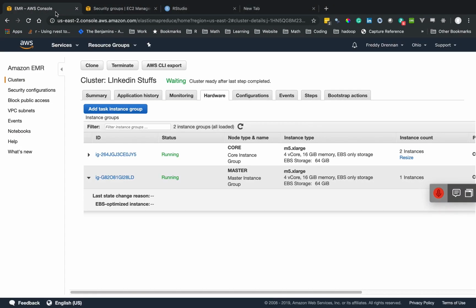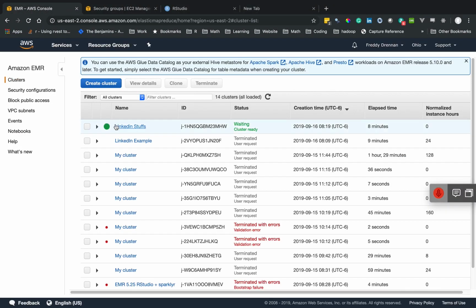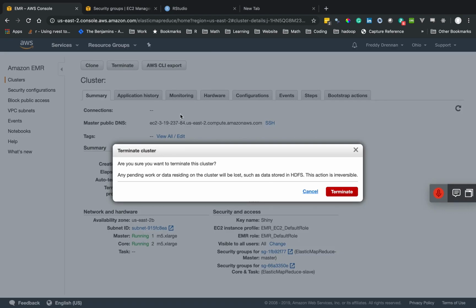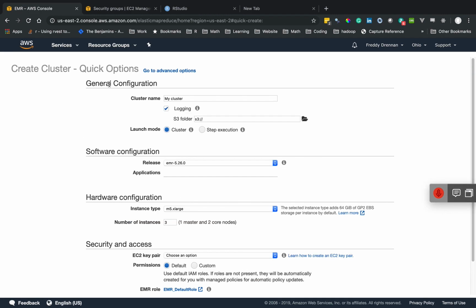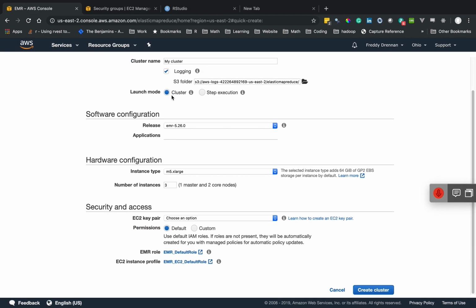Hi, good morning. We're going to spin up a Spark cluster and install RStudio so we can use it. So I did have a Spark cluster running. I'm going to terminate it, and then we're going to do this. All right. So we're going to go to Create Cluster.